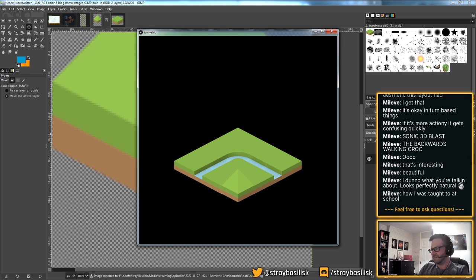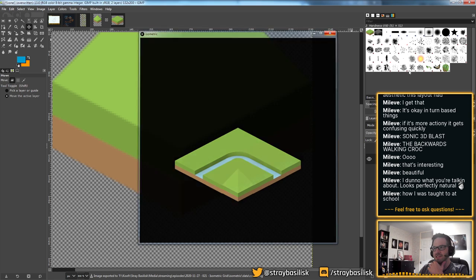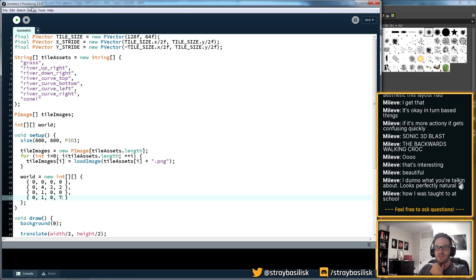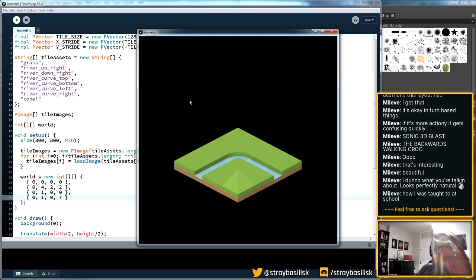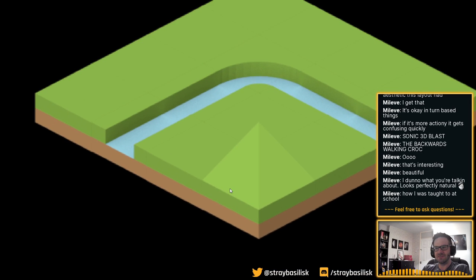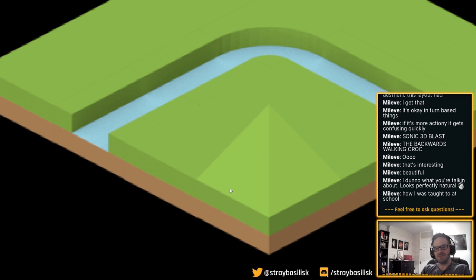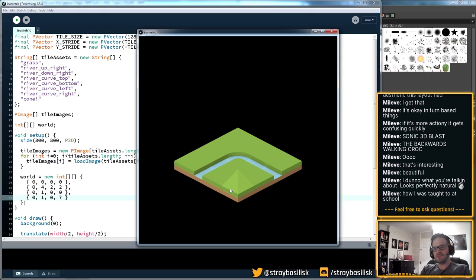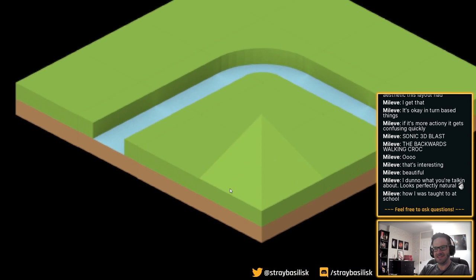Overwrite. Reload this. Okay. Lighting looks a little bit odd, but it does appear more or less to line up. Okay. All up to regulation, all looking good now.